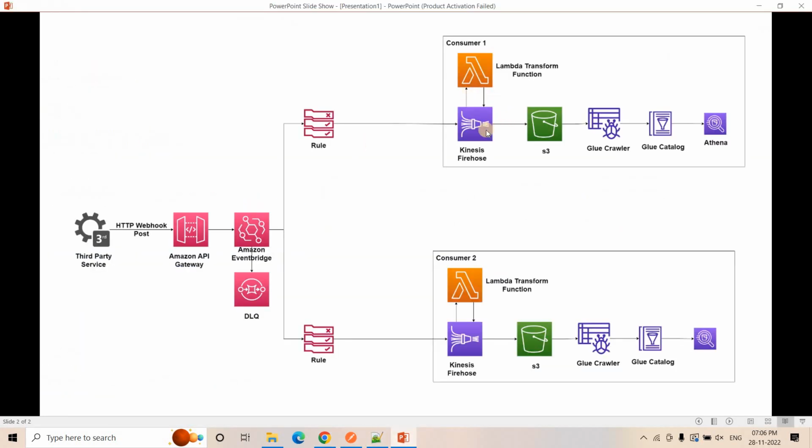So here, our Firehose is ready, Lambda is ready, S3 is ready. I'm not explaining the Glue crawler, Glue catalog and Athena part because it is very easy. I hope you can easily do that. I have already discussed this concept several times in my previous videos, right? So here our EventBridge is ready, our rules are ready.